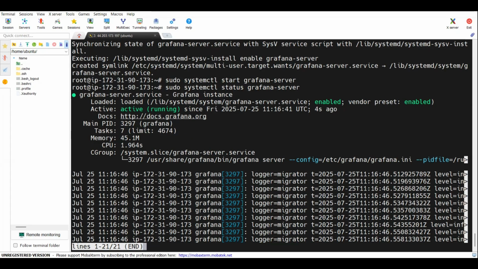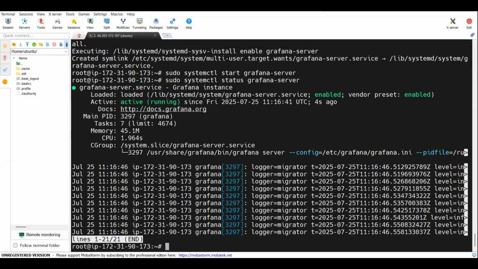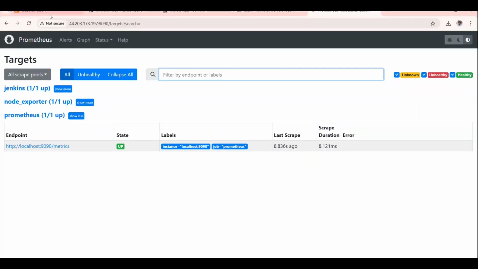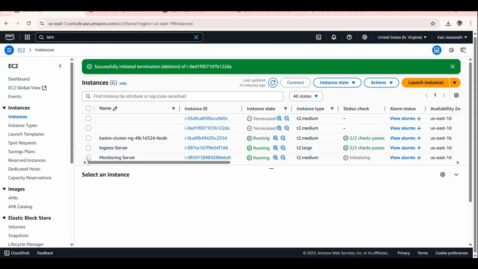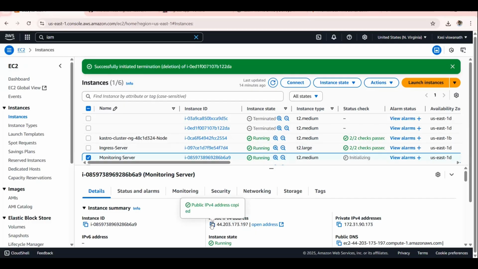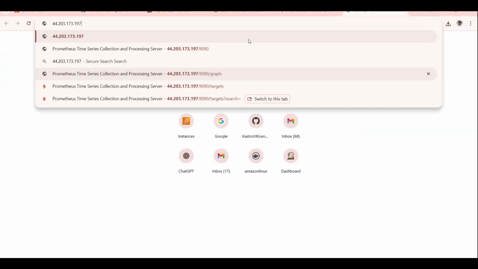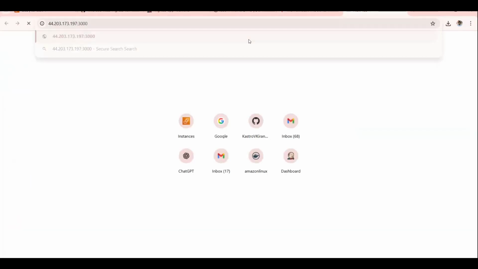Now we are going to access Grafana, which is running on port number 3000. Let's get the public IP address of the monitoring server, go to a new tab, paste it, and add :3000. That's where your Grafana will come up.